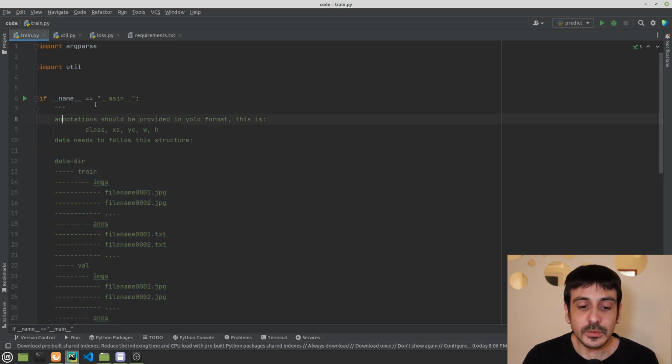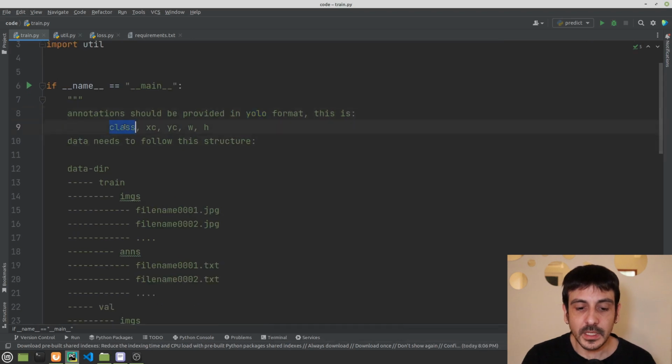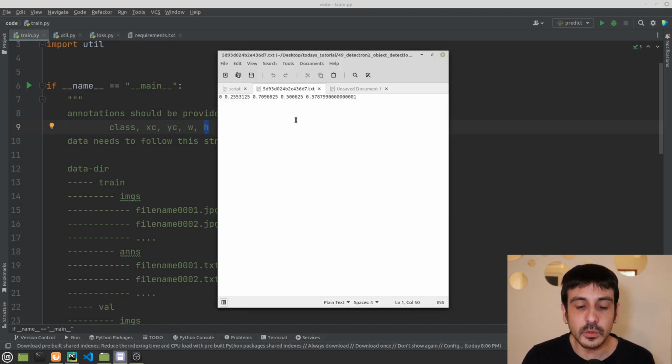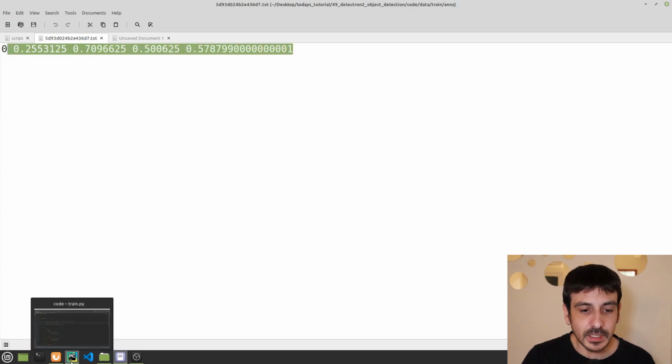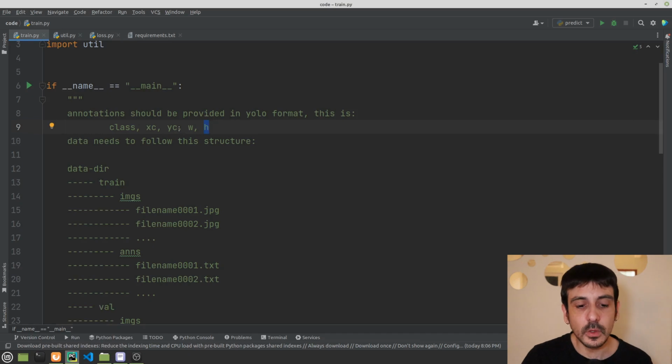You can see that the annotations should be provided in YOLO format. This is this format: class, XC, YC, which is the X and Y position of the center of the bounding box of the annotation, and then the width and the height of the bounding box. Now let me show you one of my annotation files. Let me show you how it looks like. You can see, for example, in this case we have 5 numbers. The first one is a 0, and then we have 4 float numbers. So this is exactly the annotation, the bounding box in YOLO format.